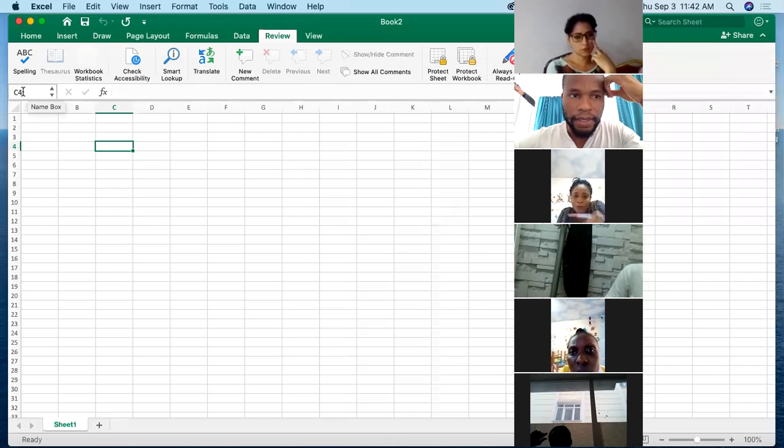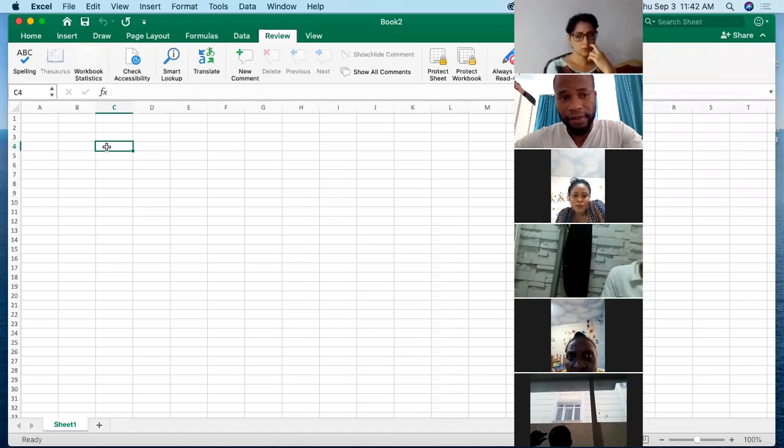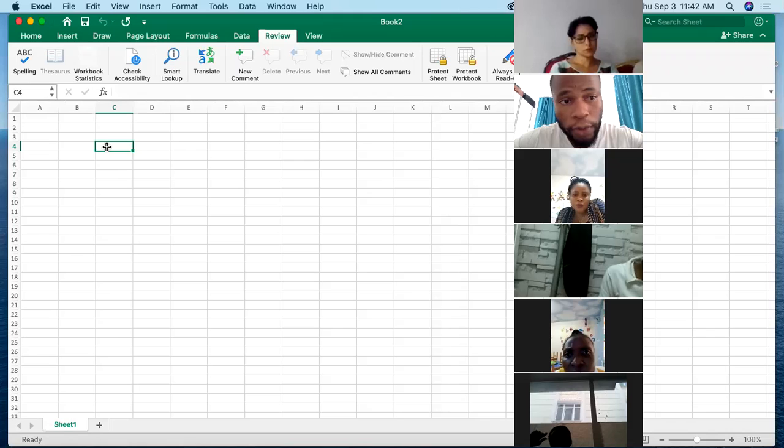This actually is the name of the cell in which my mouse is currently located. If you look at this green part where the mouse is, that is the name of this cell. Each rectangle we are seeing on this large spreadsheet is called a cell, and the name of that cell is written on this box called the name box. So C4 is the name of the cell.